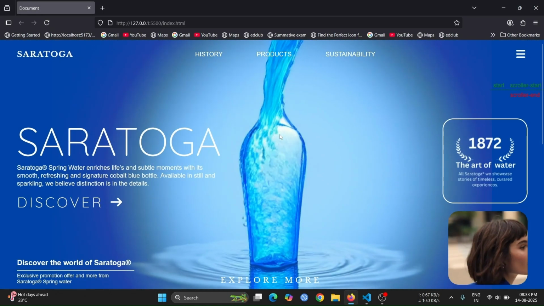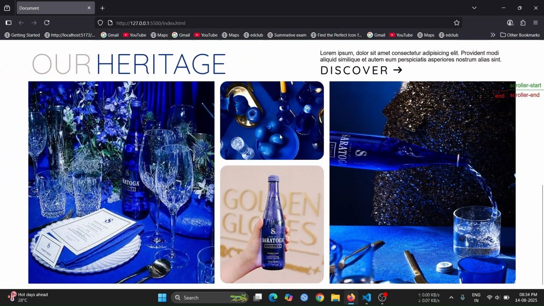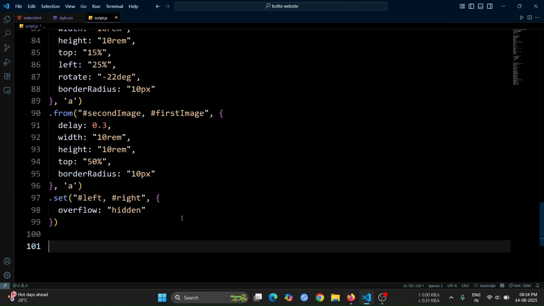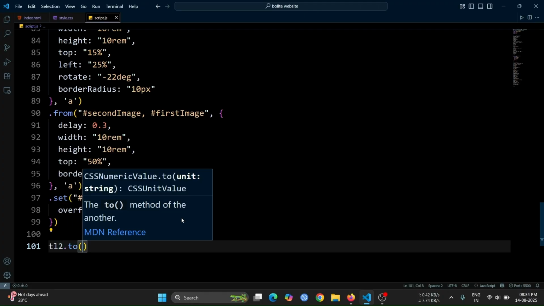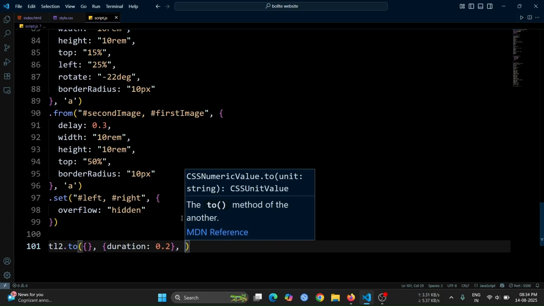Open the browser and scroll the page. You might notice that the overflow hidden property is still not applied to the left and right images. This happens because the overflow style is being added at the end of the animation timeline. To fix this, we'll add one more style. Simply write tl.to. Then inside it add this equation that I am writing.